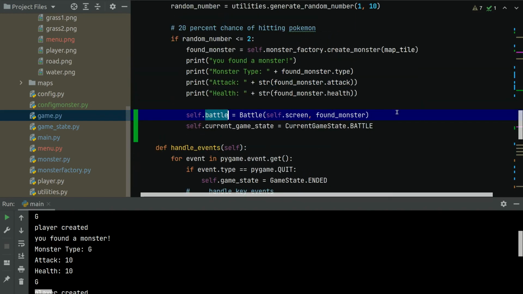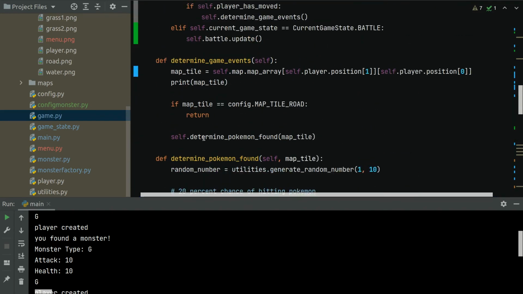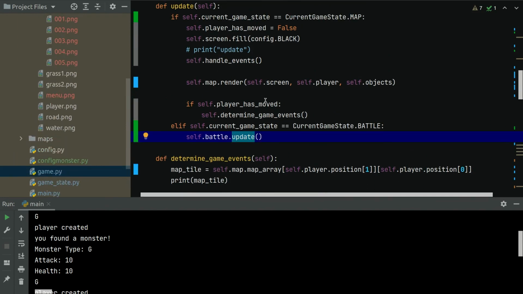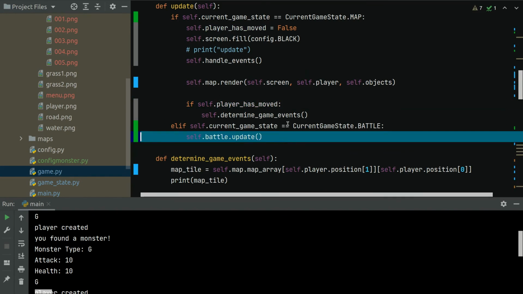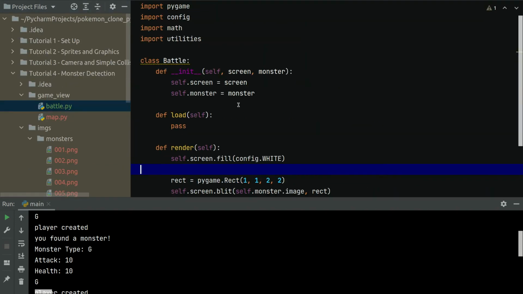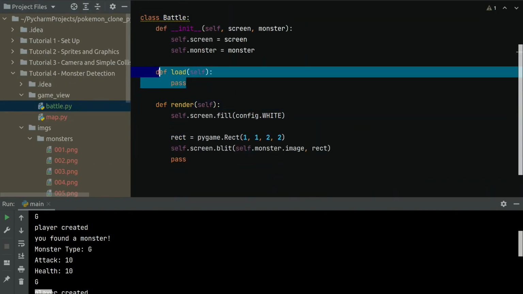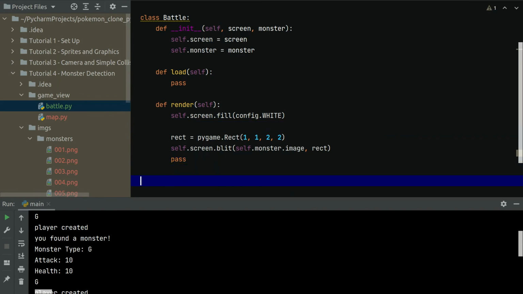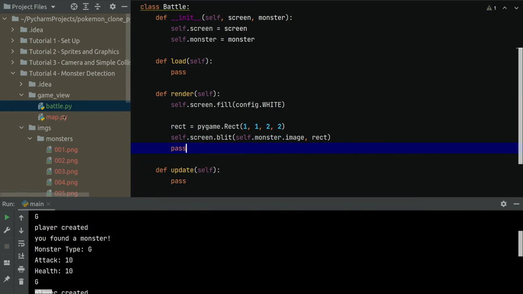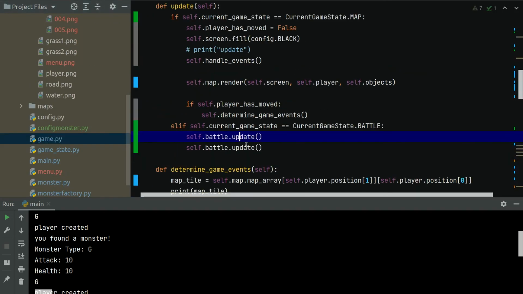And we're creating the battle here. And then we're going to call self.battle.update. And then we probably want to call a render as well. So we have load. So let's make an update method that we'll just pass on right now. So update and then render.